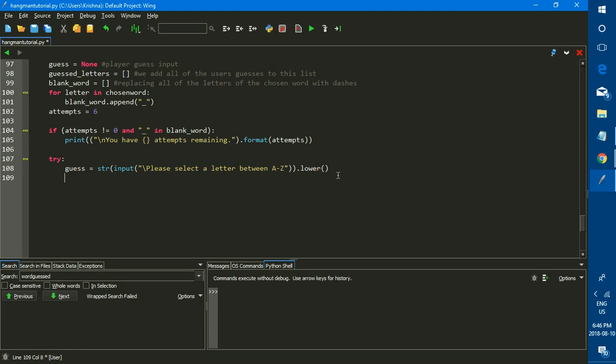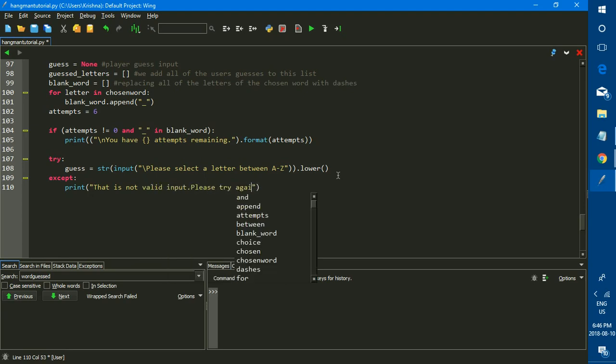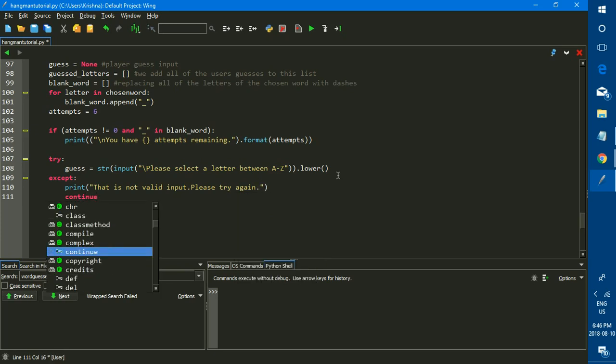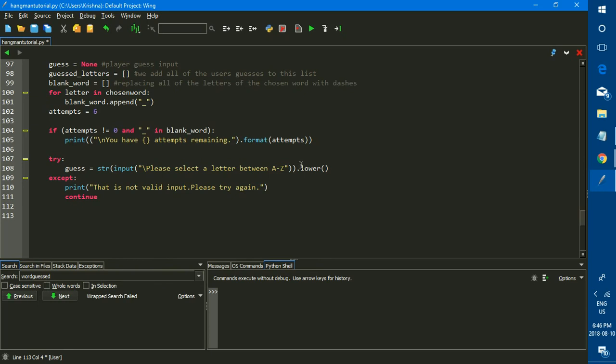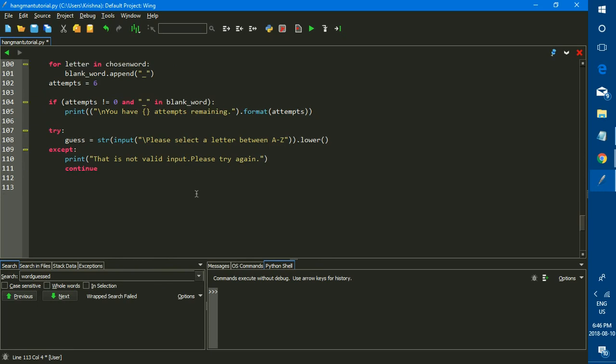Now we will add the except. We will print that is not valid input, please try again. And then we will finish off with a continue. So there we have our try and except.